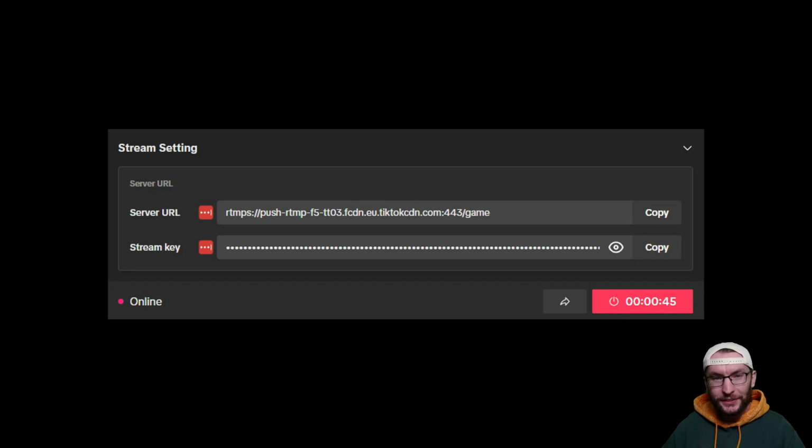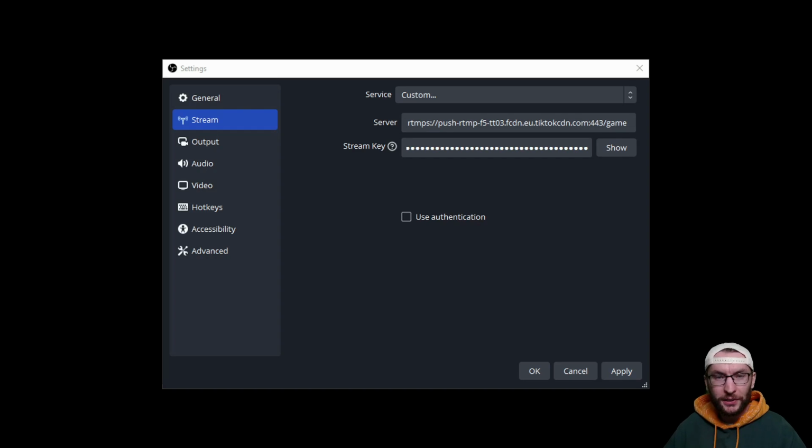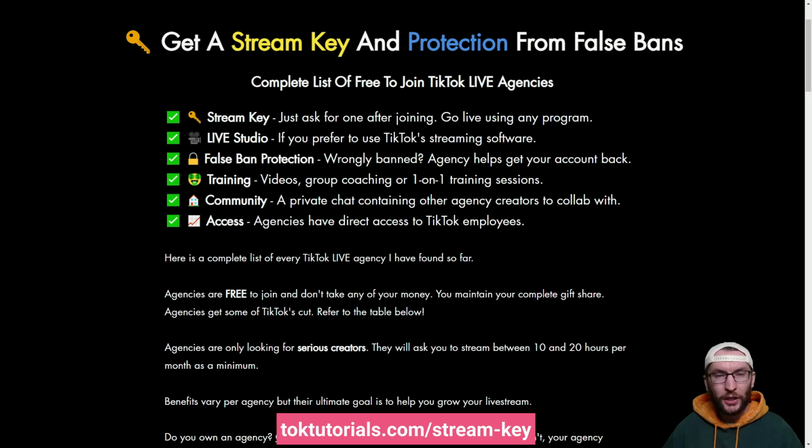Here's how to get your TikTok live stream key. And in 2024, 1,000 followers does not get you a stream key. In fact, you could have millions of followers and you still won't have a stream key. 1K followers only guarantees phone streaming, and that is just one of the four methods to stream. So how do you get one?